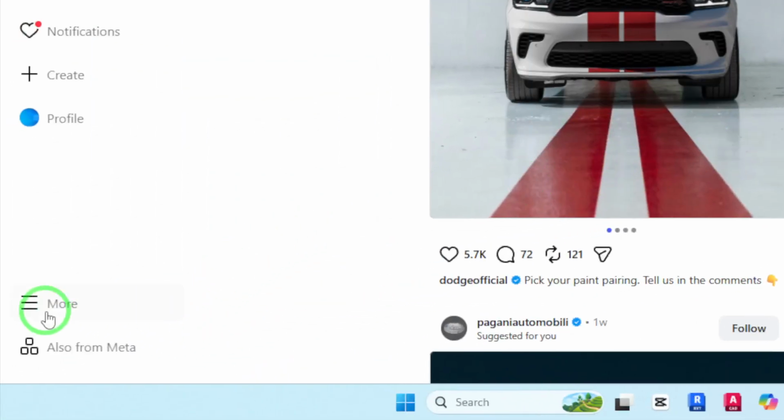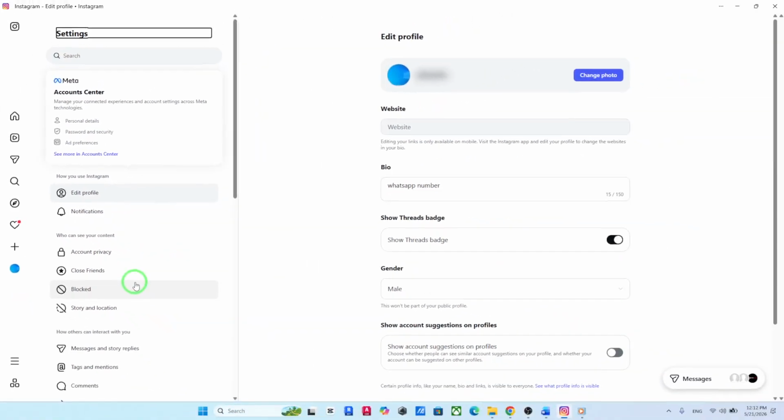First, go ahead and open the Instagram app on your PC. Once you're in, look down to the bottom left corner of your screen. You'll see 3 horizontal lines there. Click on those lines to open the main menu. From the menu, find and click on Settings. This is where Instagram keeps all the controls for your account, including your notification preferences.